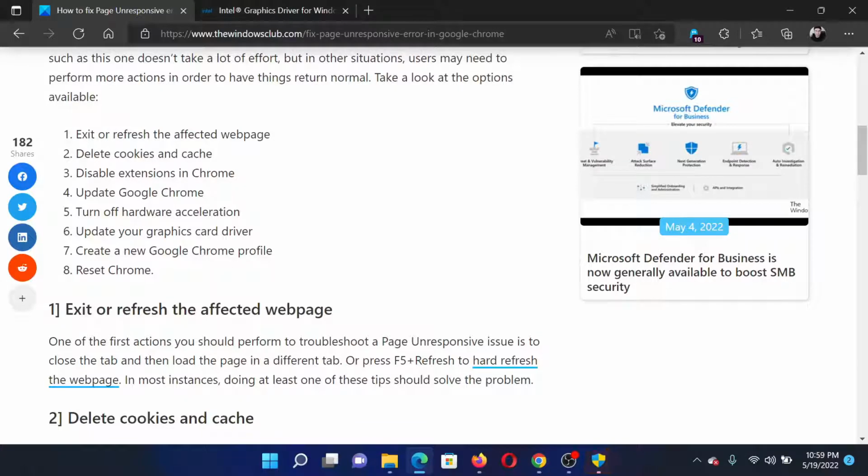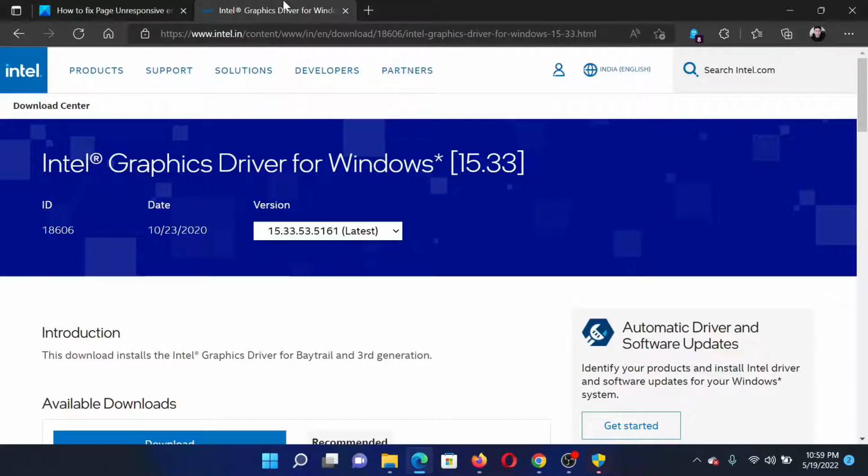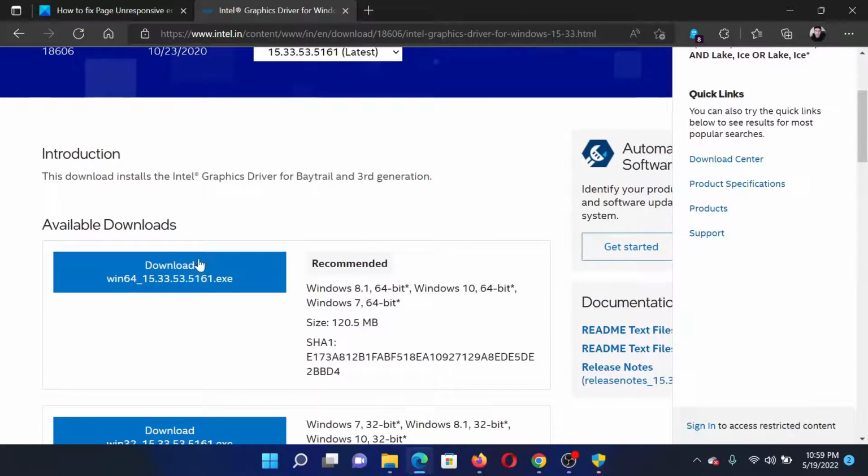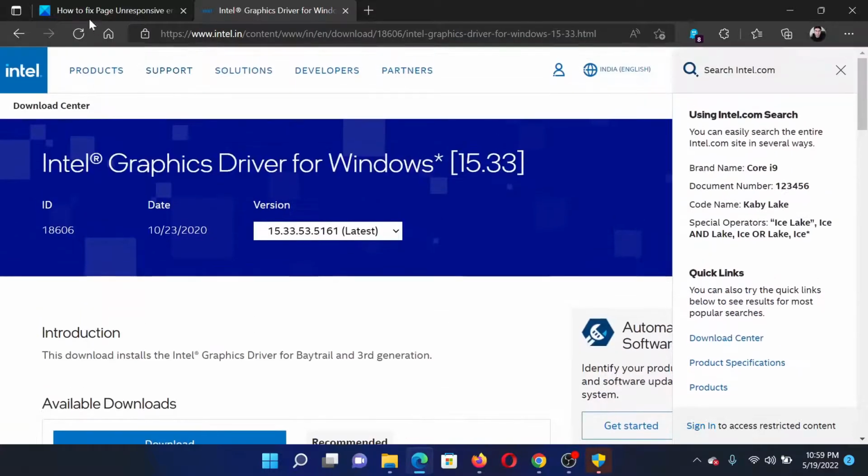The next solution would be to update your graphics card driver. Go to intel.com, search for graphics card driver at the Intel search bar at the top right corner. Download the tool and run it on your system.